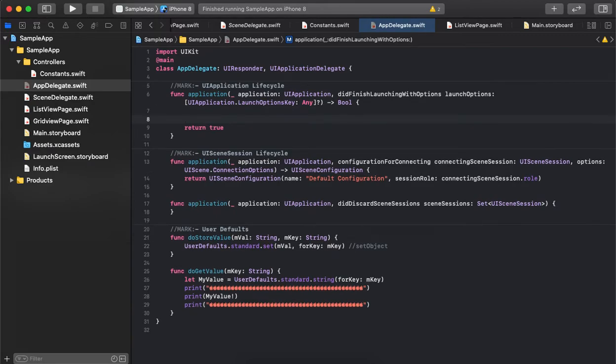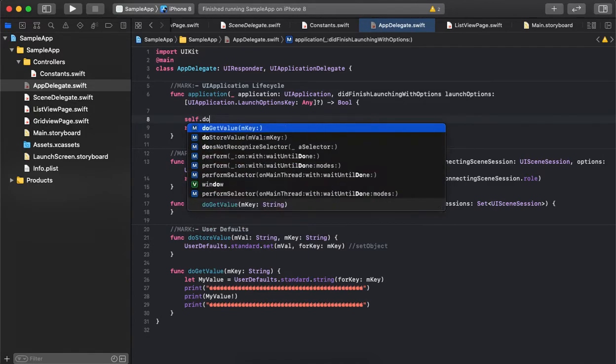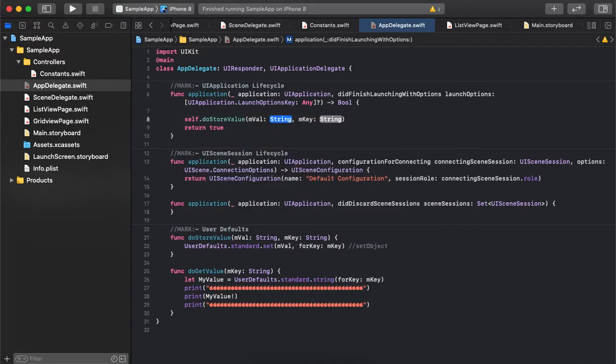So let's store the values first of all. For that, self store. So here we need to pass two values here. So I'm passing my name. So here I'm passing the value, and for that, as a unique identifier, I can pass anything which will be unique. So let's use name or my name. So this is my key and this is my value. So let's run the application.